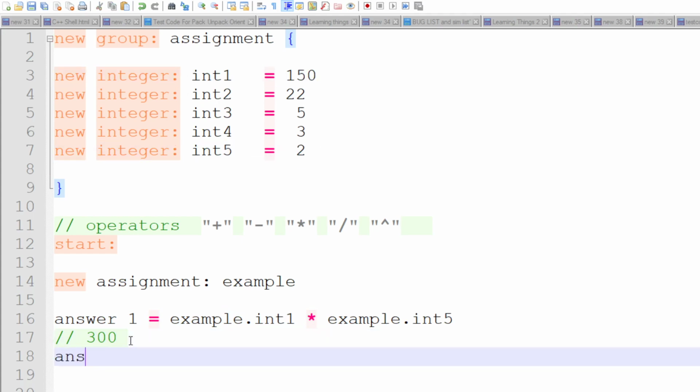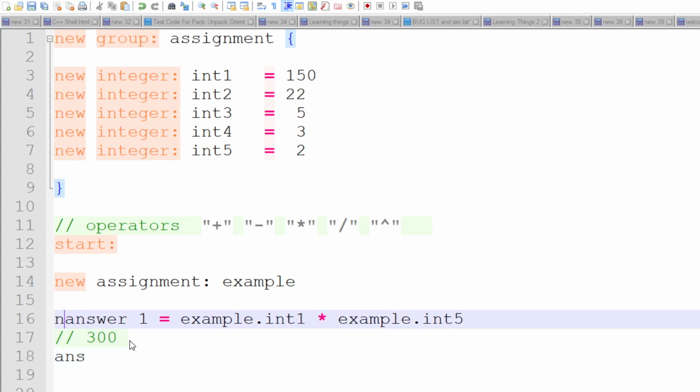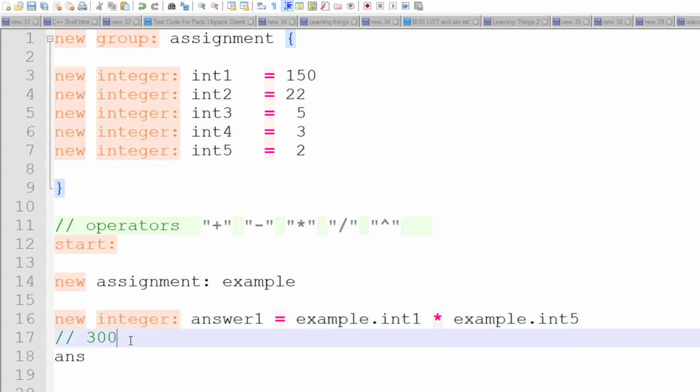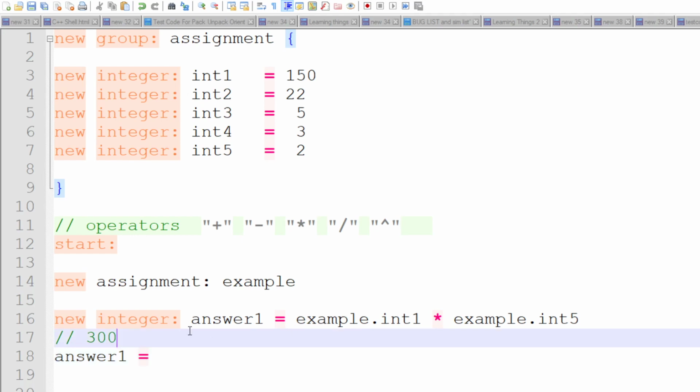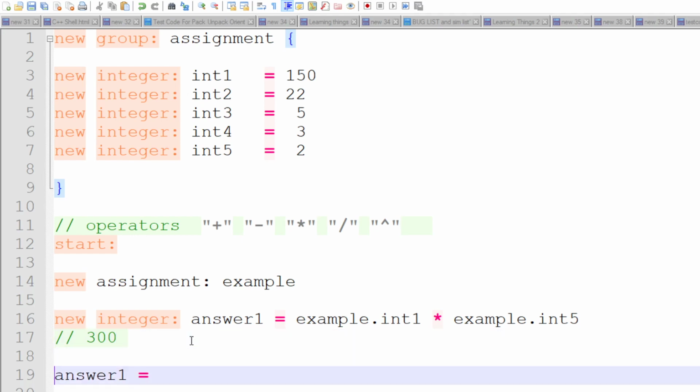Next, I can keep on working that. Oh, forgot to put new integer answer 1. And don't forget your colon. Computers care a lot about syntax because they have to be absolutely sure that what you're telling them to do is what you want them to do. So unfortunately, that makes it easy for them to follow our instructions, but it makes it easy for us to mess up the instructions too, so you just have to be careful. All these typos that I'm making are pretty normal.